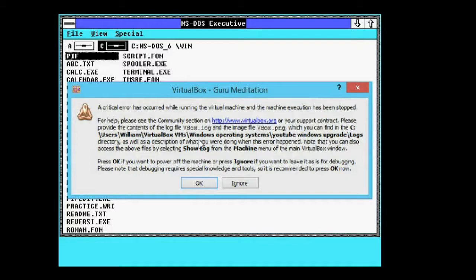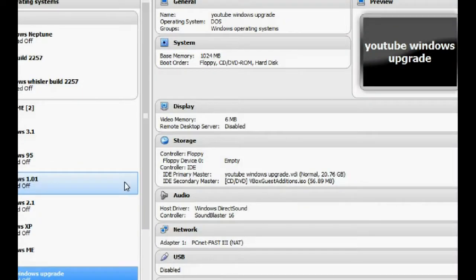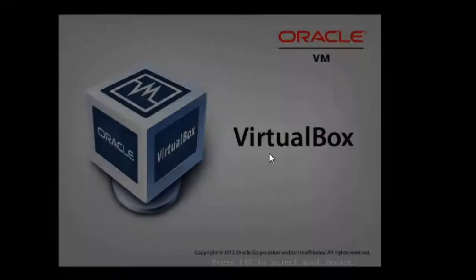Oh no! Once again, my mouse does not work and creates an error. Don't do this to me, Windows 2. I'll start it again.